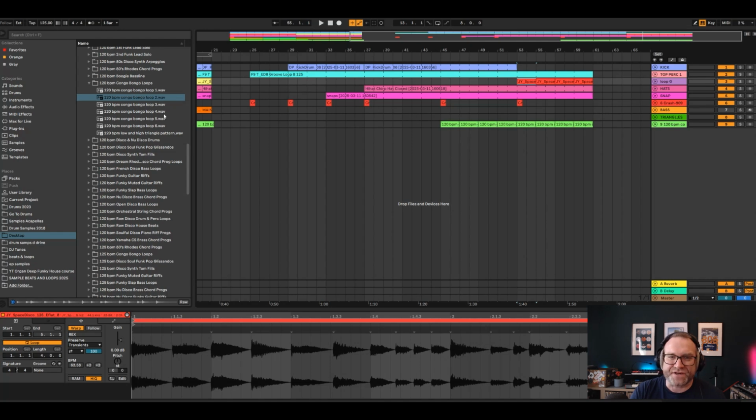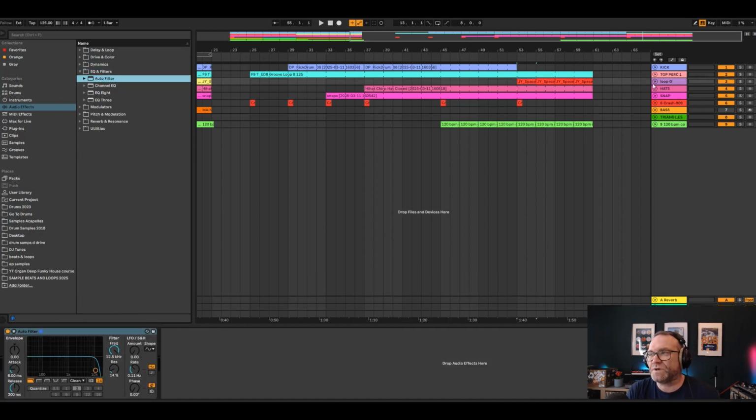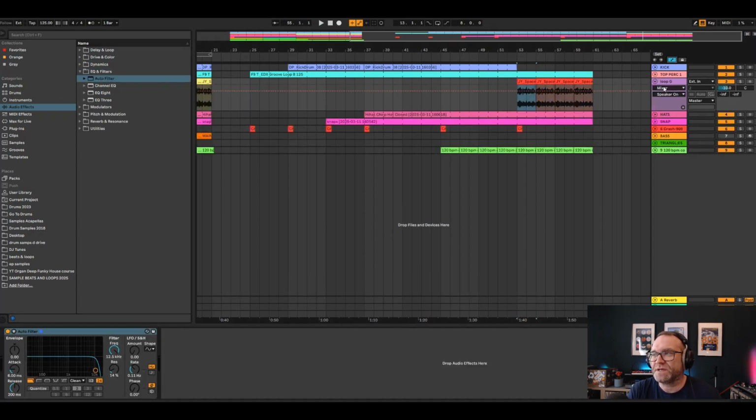and then I should loop my congas really, but for the purposes of this, I'm not going to. I'm going to add an auto filter to the loop so that we've got something to work with, so that we can filter it up, and we turn that on. We're going to automate the auto filter, bring it down.